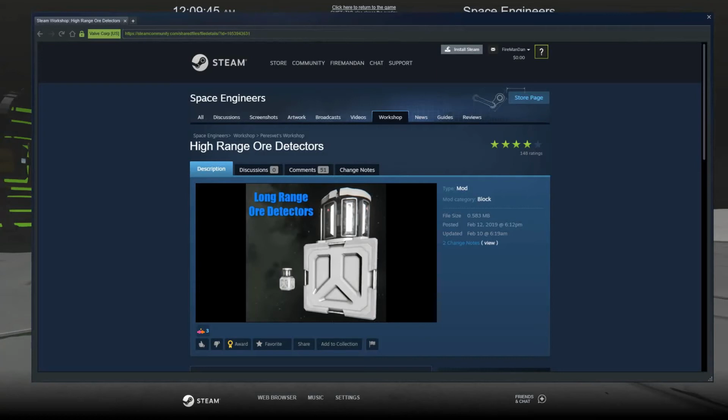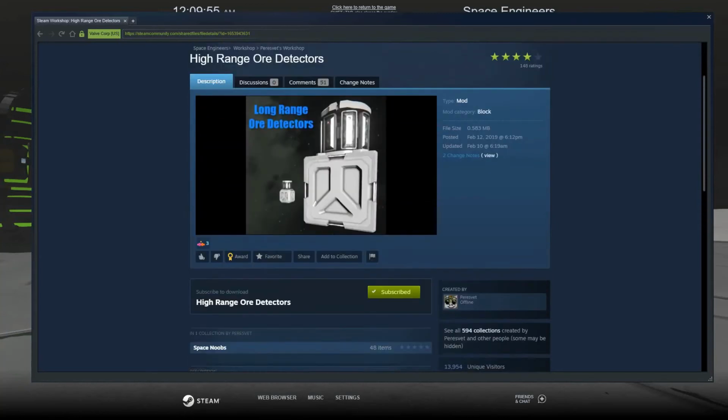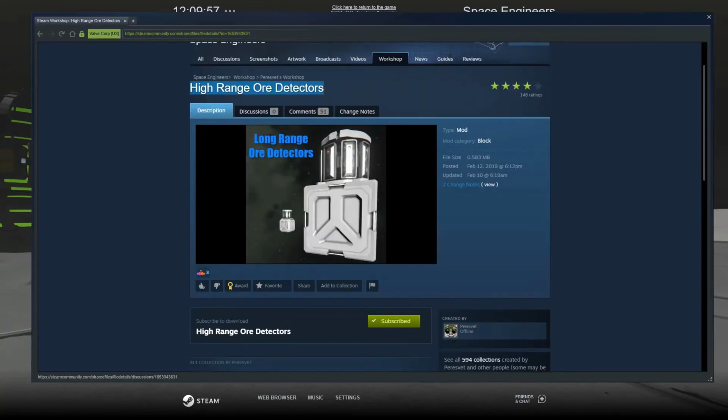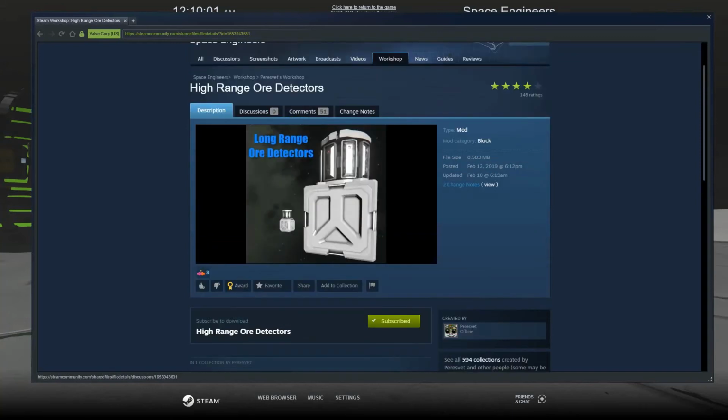The last mod on the list that I'm going to show you is called Higher Range Ore Detectors. All it does is increase the range that your ore detectors work in. You don't have to use this one. There are several mods out there in the marketplace, but I like this because it makes finding ore easier. Not so much in space. When you're in space and you see an asteroid, you go to the asteroid, 9 times out of 10, there's going to be some ore on it. It's just a question of what kind.